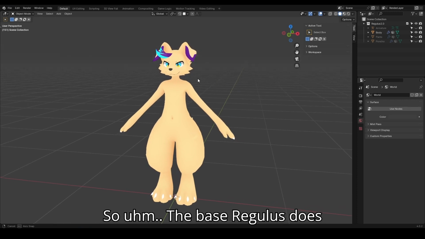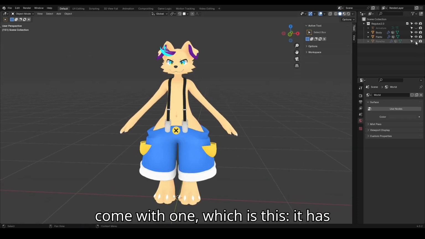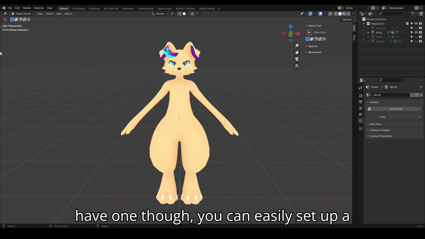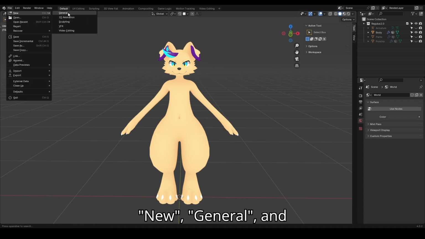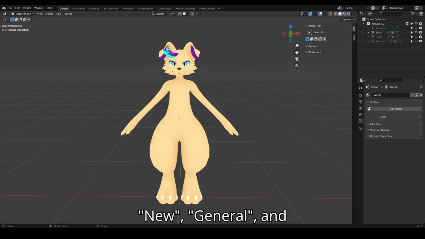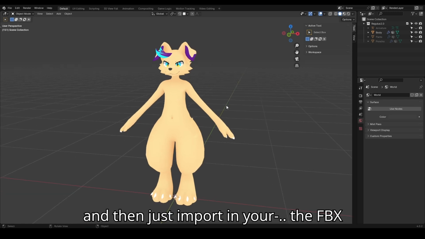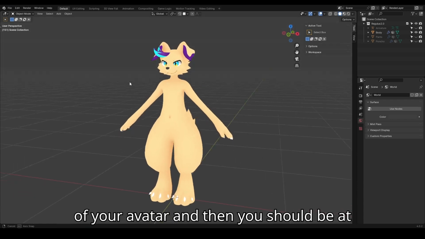The base Regulus does come with one, which is this. It has pants and a poncho. If you don't have one though, you can easily set up a Blender file. Just go to File, New, General, and then delete everything in there, and then import in the FBX of your avatar, and then you should be at this stage.